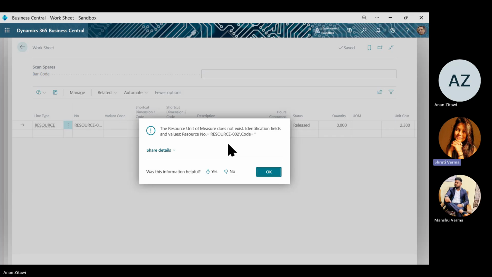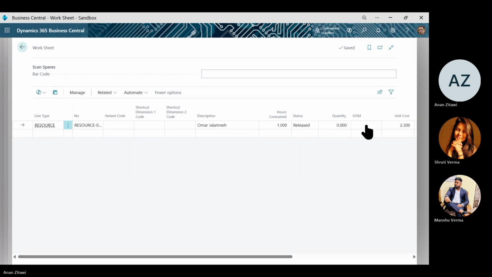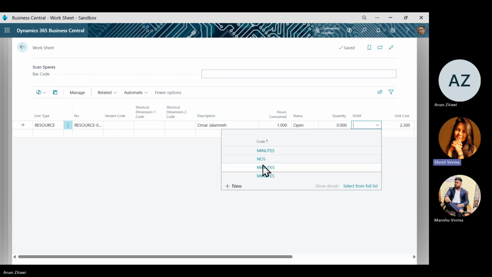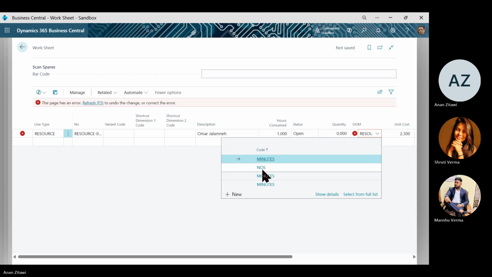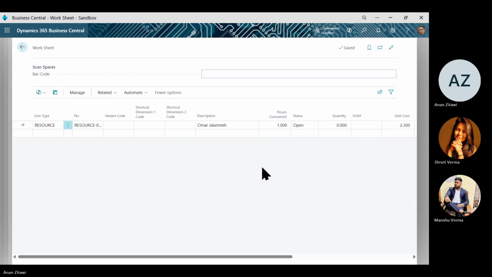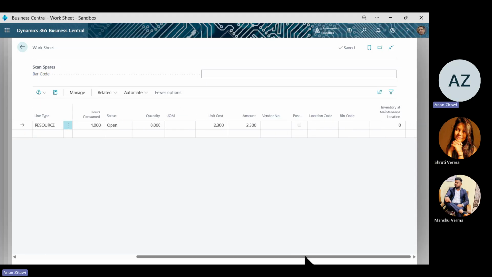Unit of measure we need to define. We haven't defined. Okay, so again you need to reopen, as if it is released, you cannot do anything here. Provide unit of measure, minutes or hour. If hour is not there, we need to prepare. I think it is not allowing you to select. I'm not allowed to select here.